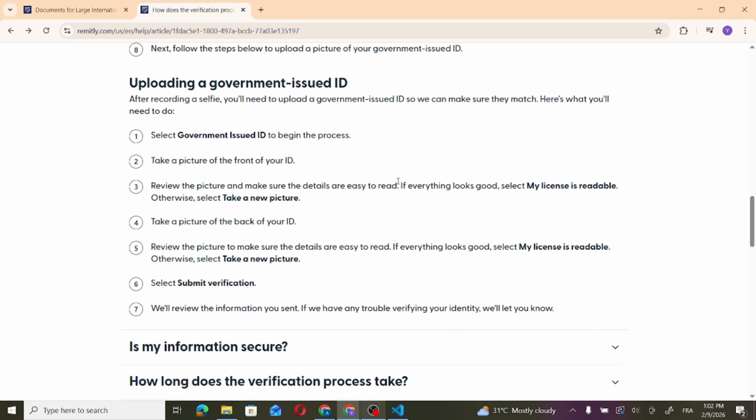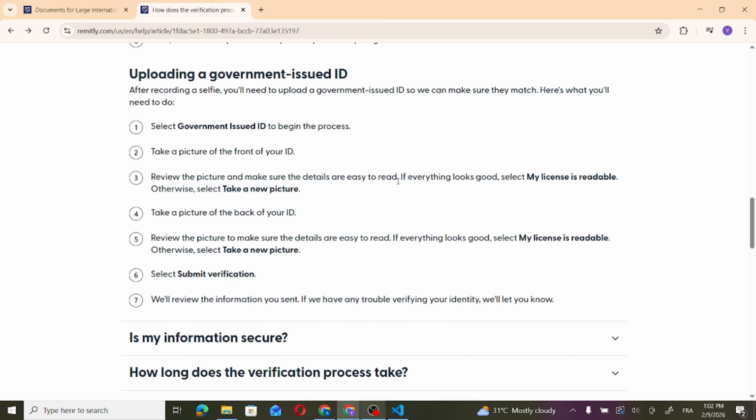If everything looks good, select my license is readable. Otherwise, select take a new picture. Take a picture of the back of the ID. Do the same thing as you did with the front of your ID. Select submit verification and they will review the information you sent.